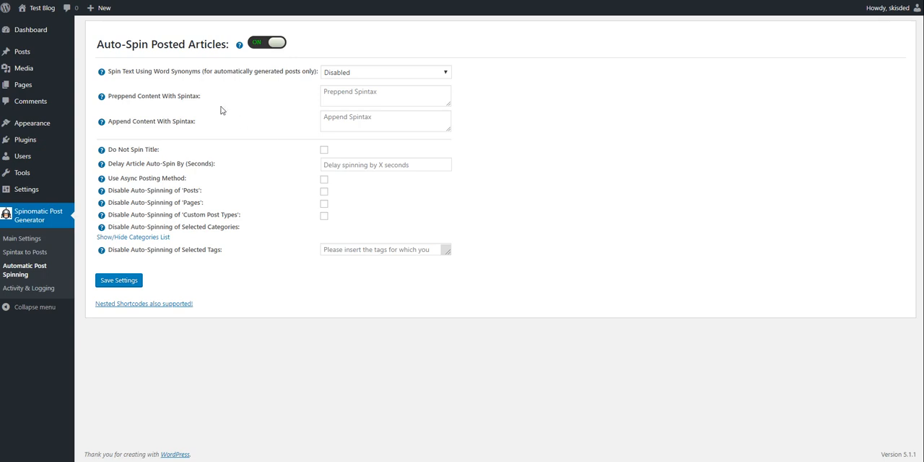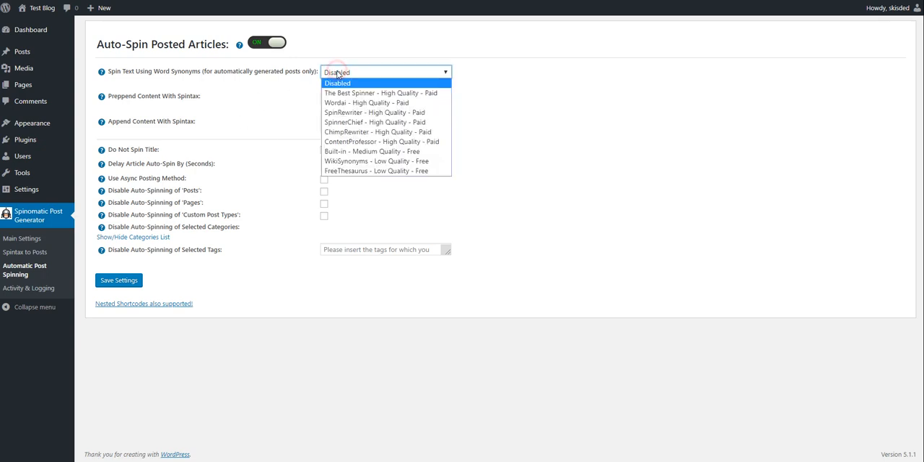Now it is able to also use other premium spinners. Before it was able to use the best spinner, Word AI and ChimpRewriter. Also it had free built-in spinning methods. Now, however, it will also be able to use SpinnerChief, ChimpRewriter and ContentProfessor.